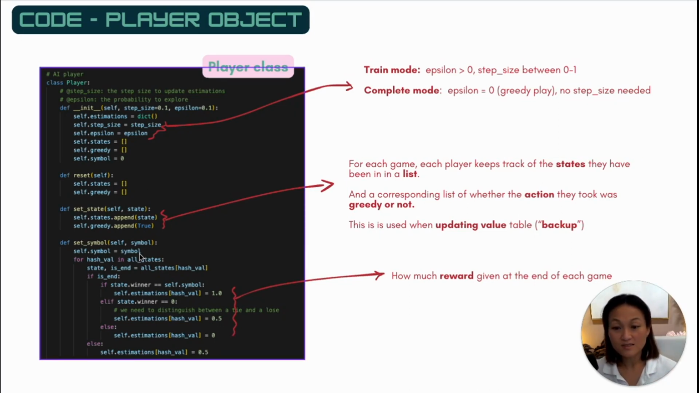This part sets the symbol for the player, and then depending on which symbol is the winner, it will get assigned the right type of reward. So if the player symbol equals the winner's symbol, that means the player won. So it gets a reward of 1. If it's a draw, then it gets 0.5. And if it lost, then it would get a reward of 0.